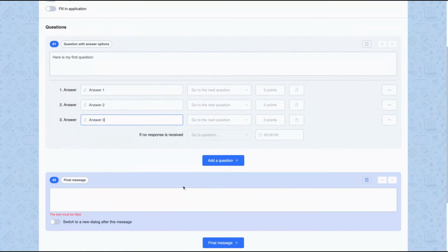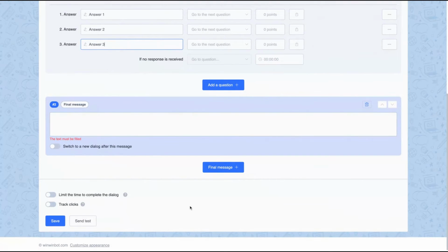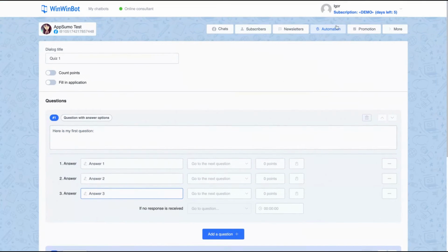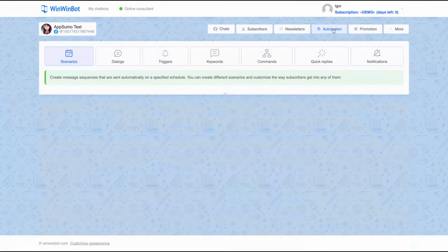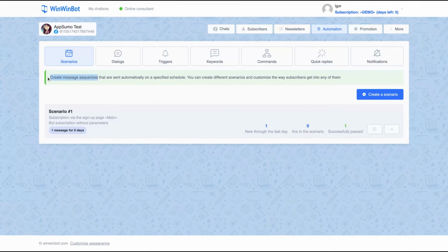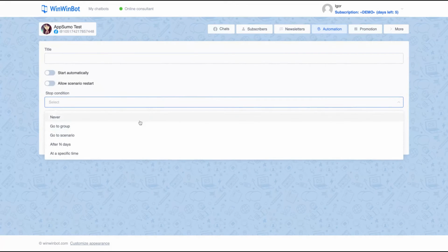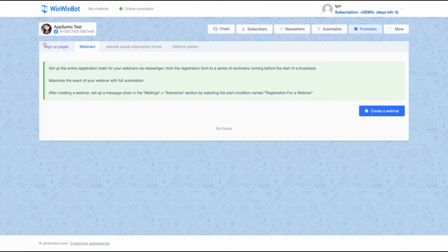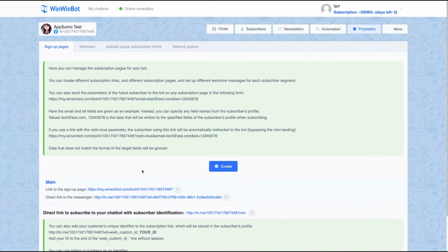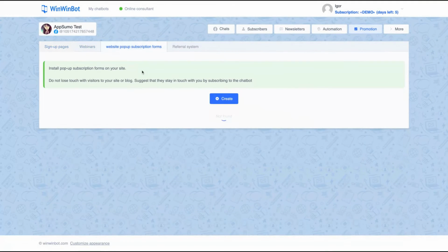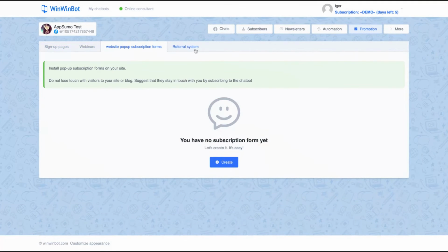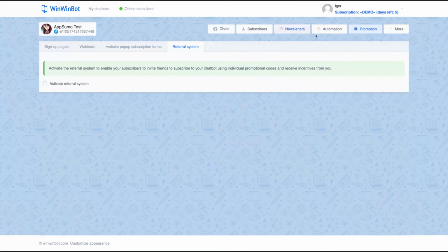That's an overview, and then you're gonna start to create more questions, etc. That's how you're gonna create a quiz. You can also create scenarios. So there are message sequences that will be sent automatically to your subscribers. So it can be a lesson, for example. You can create a webinar as a promotion, sign up page, website pop-up, subscription form, and also referral system.